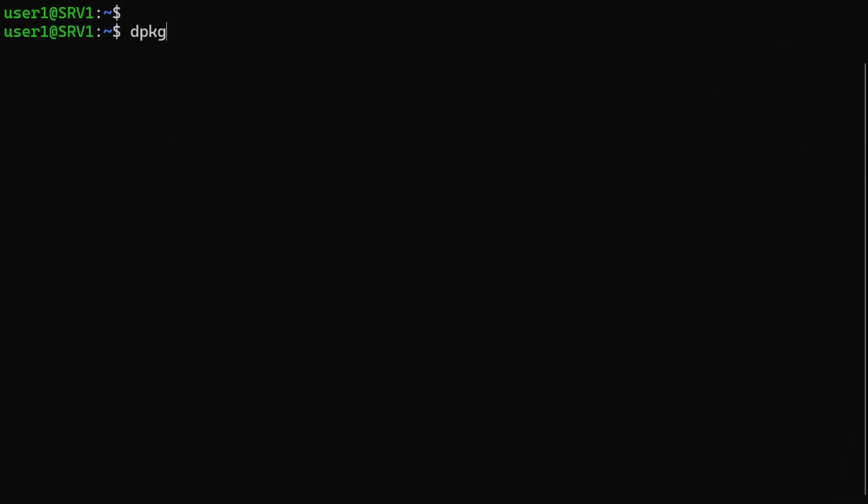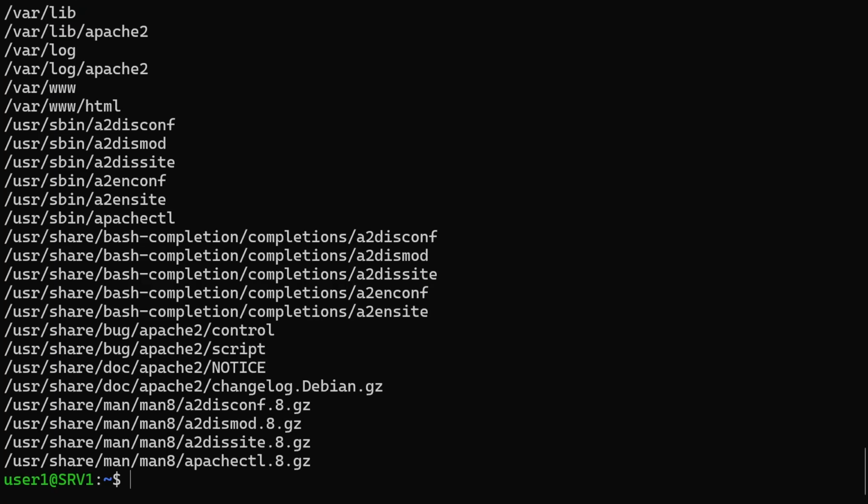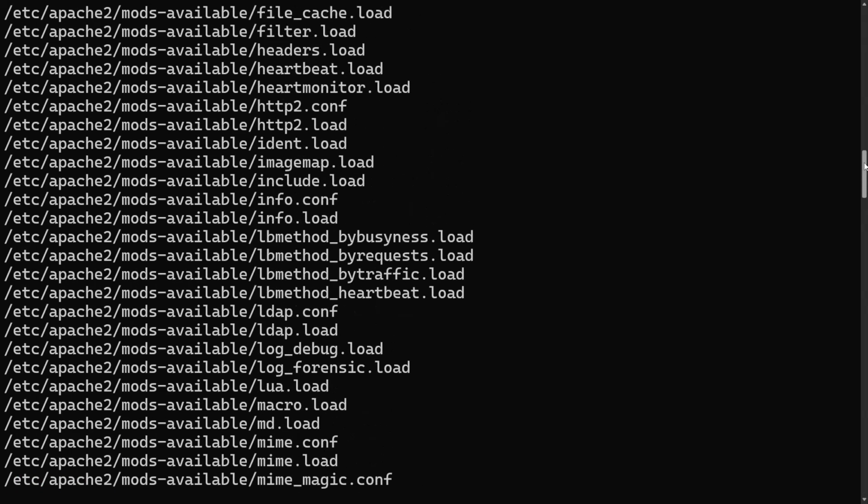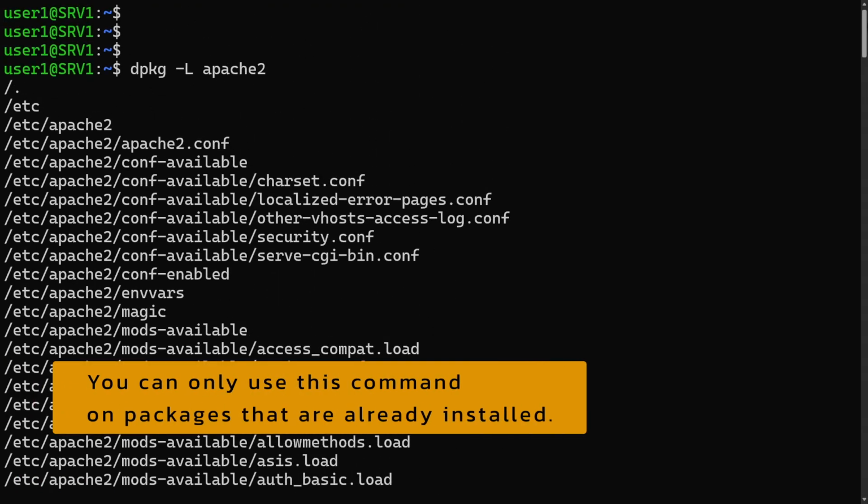Before we finish, if you want to find configuration files related to a package, use the dpkg -L command followed by the package name. This will list all the config files, except for the user-specific ones, related to the given package.